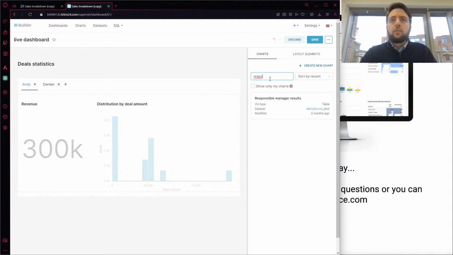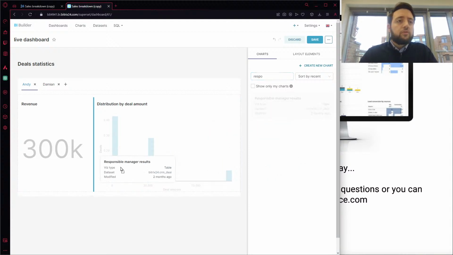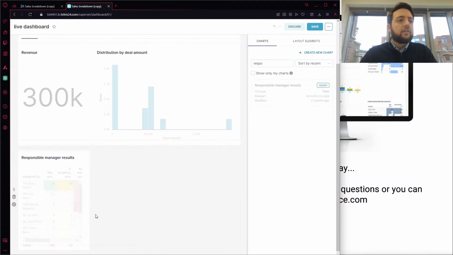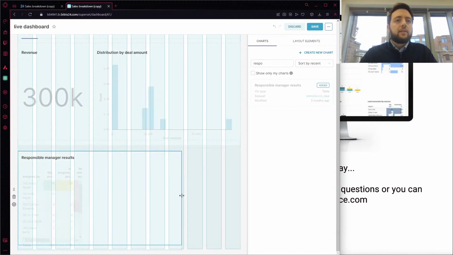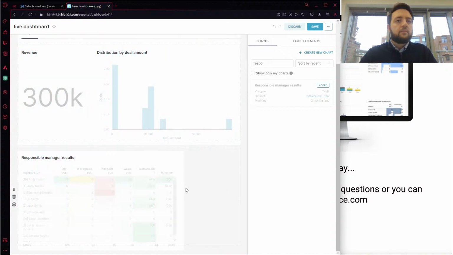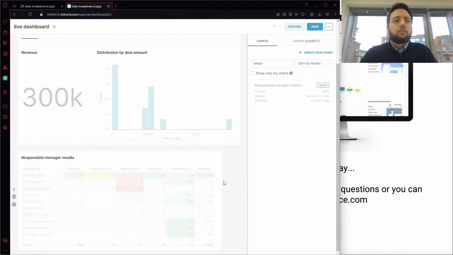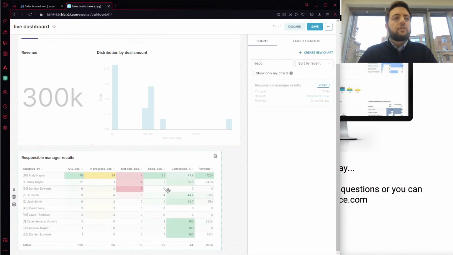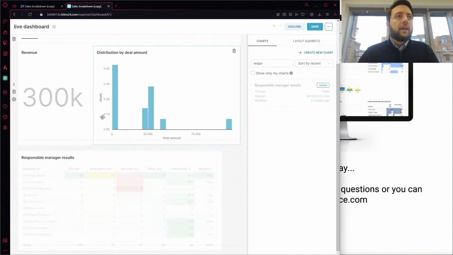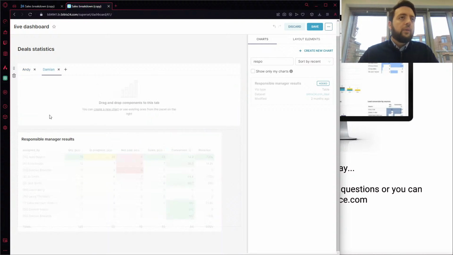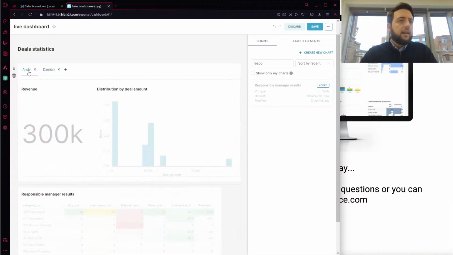And we can add responsible manager results. Bear in mind that all of these are just examples that I'm using here. We can extend this chart as it needs more space. There we go. And so now you can see that this chart will be available with these two, and then we can switch and get to another window if we want to analyze something different. In this case, Damien against Andy.